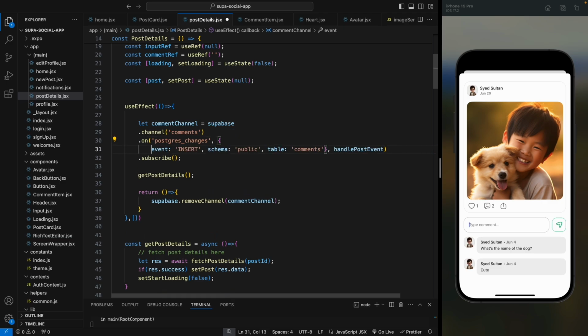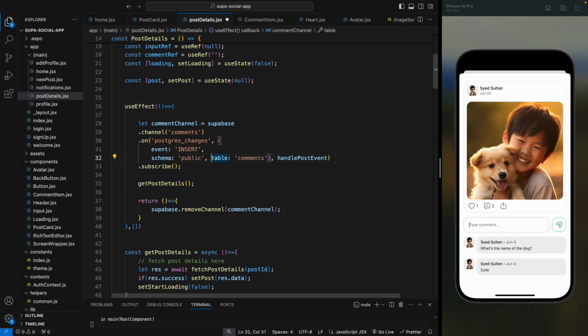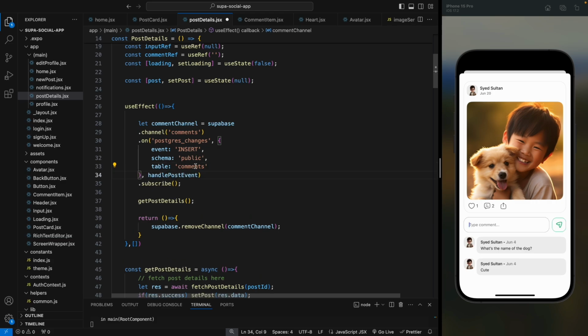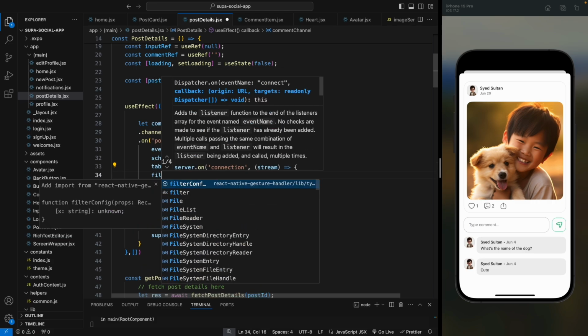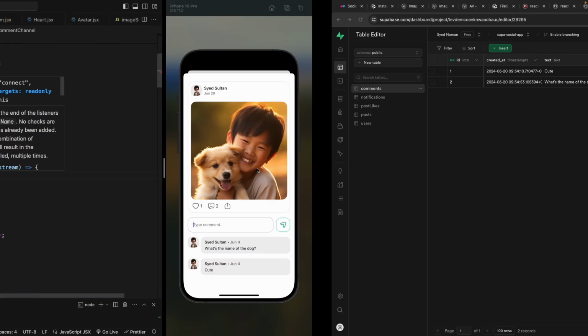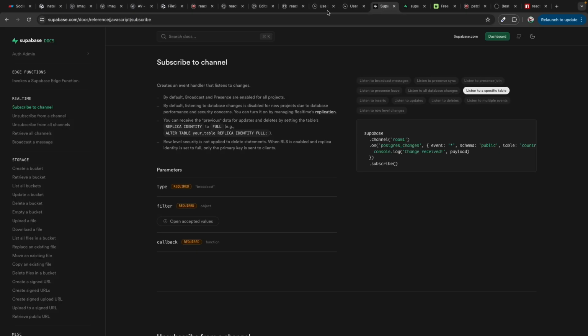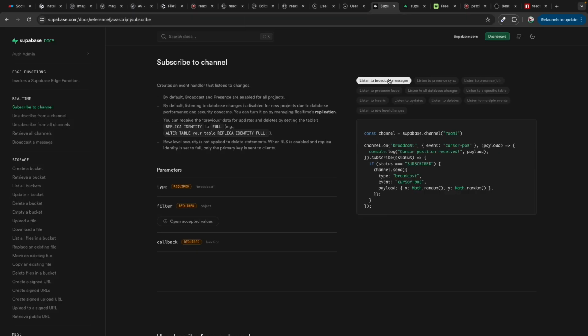And let me just format this. So this will listen to the inserts for all the comments, but I only want to listen for the comments on this specific post ID. And for that, we can use this filter property. So let me just show you the documentation for this.